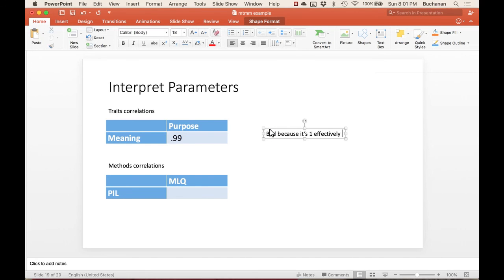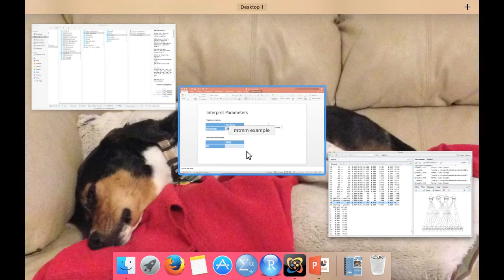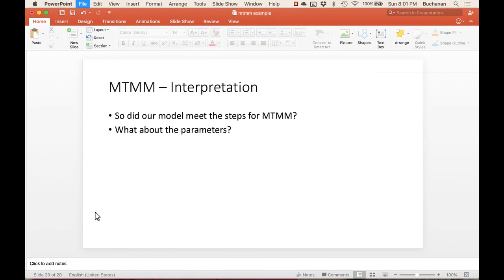And that's what we saw when we ran Model 1 versus Model 3. If we come back over here and look at the methods correlation, I got negative 0.15, and that's good. Right, so this is good because it's close to 0. And that's what Model 4 was comparing. So overall, what happened? Does our model meet the steps for MTMM?